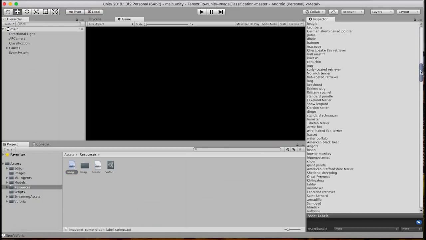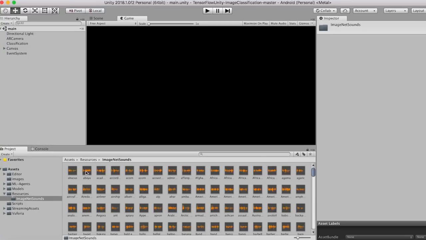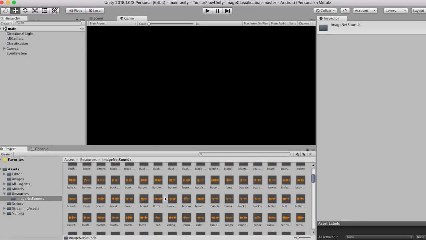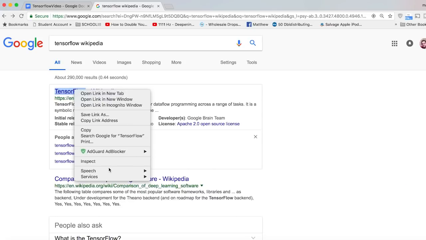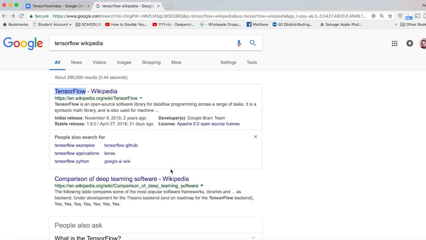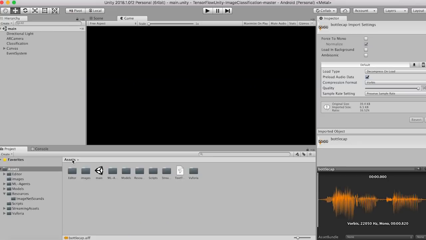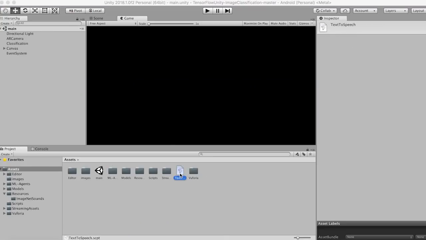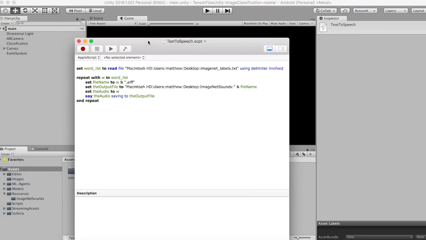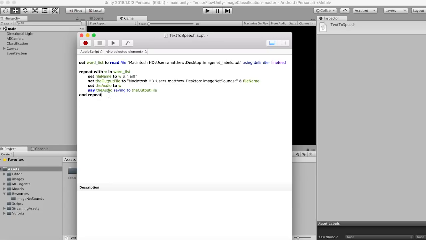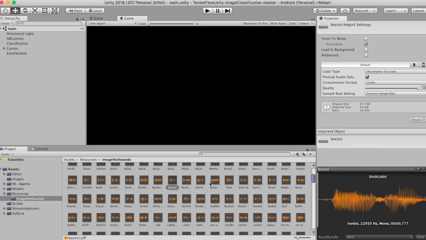There's also an ImageNet sounds folder. Every time an image is classified, I wanted the app to also speak the word. So OS X has built-in text-to-speech. So I was able to write a little Apple script that opened up the ImageNet text file and converted each line to speech and then saved that audio file in another folder. So now we have 1,000 audio files that match the names of each label in the ImageNet's label text file.